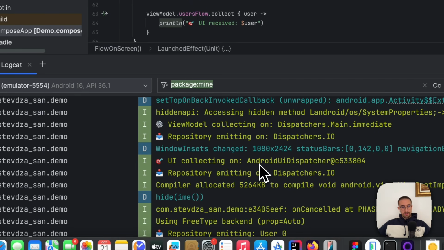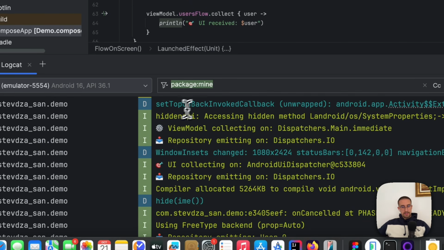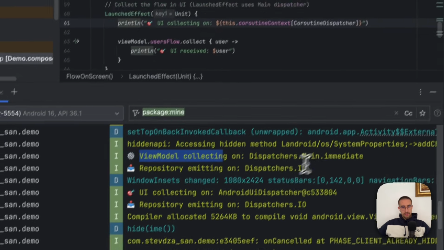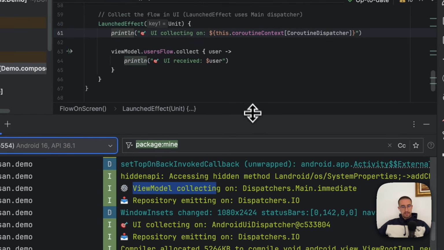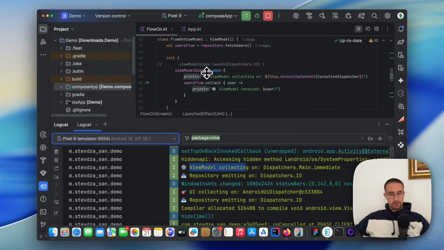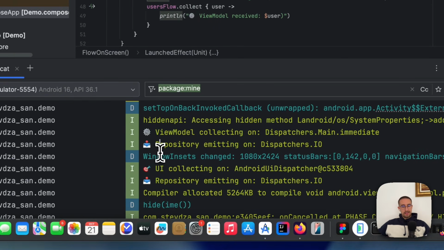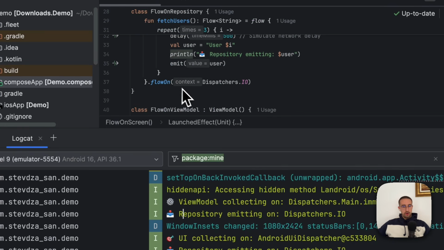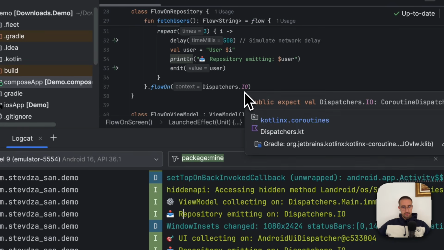And here the first thing that you're going to notice is this println that says view model is collecting on the dispatcher main, right? Because by default, the view model scope will always run on that main dispatcher. And that's why here we are printing that same dispatcher in the view model scope. However, in the repository, we're actually emitting on a different kind of a dispatcher, and that's all because of this flowOn operator that we have specified, right?